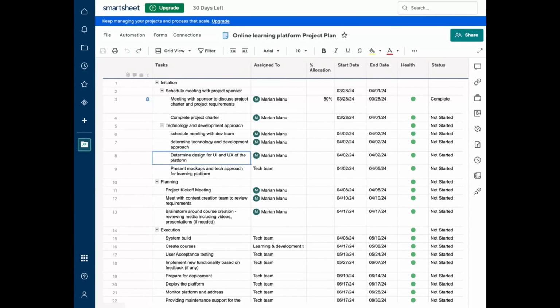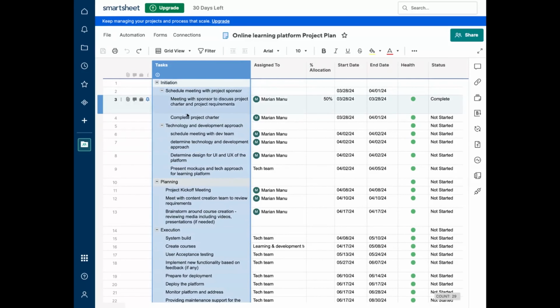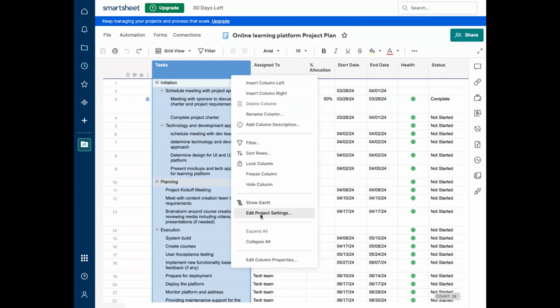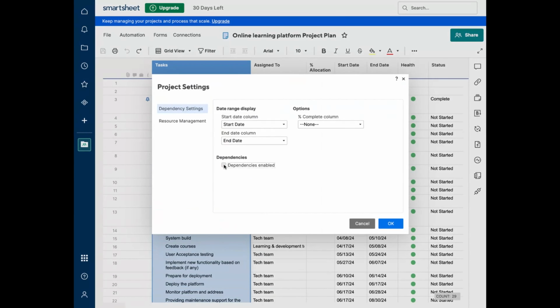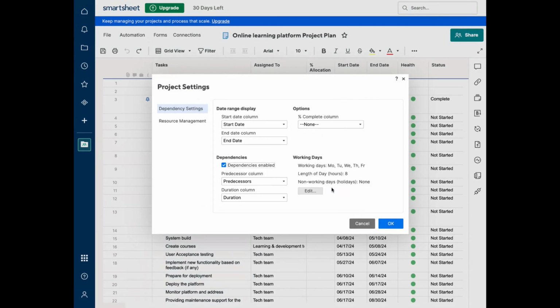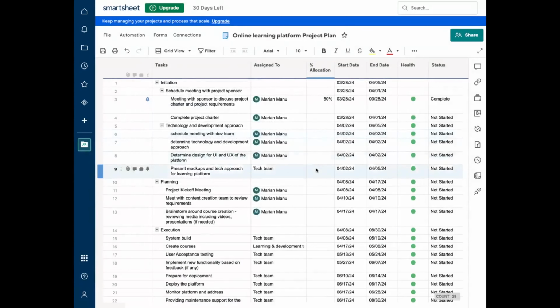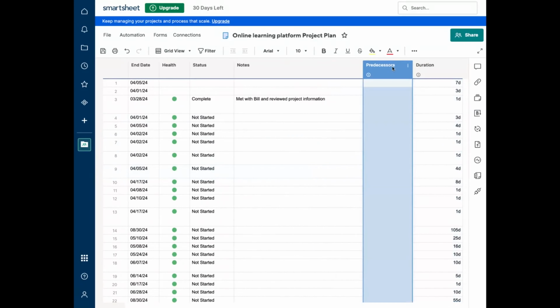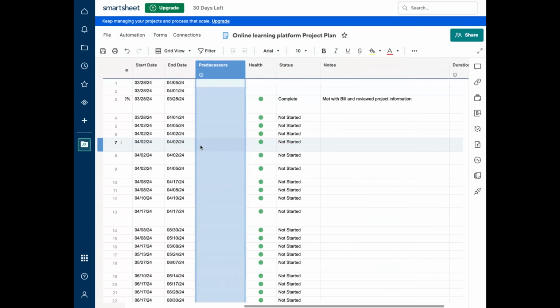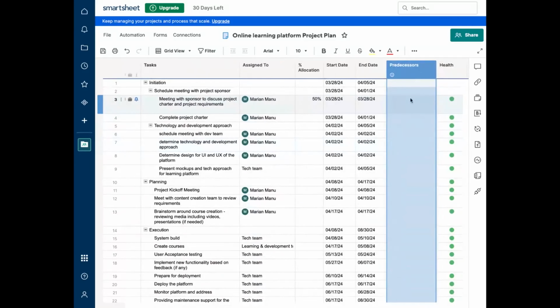All right, so I was able to find out how to create the predecessors. You click on the primary column here and right click on it, edit project settings, and then you click on the dependencies. Just say okay, and then okay. Now you see it at the end of the row. I like to bring it closer to the dates.